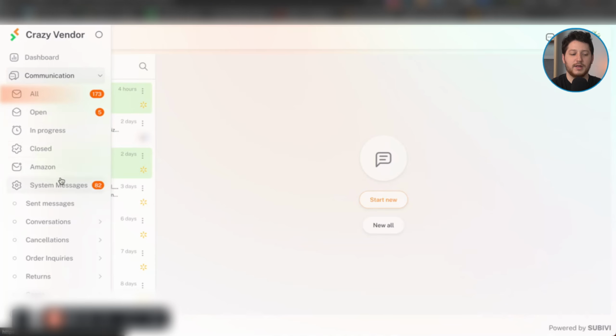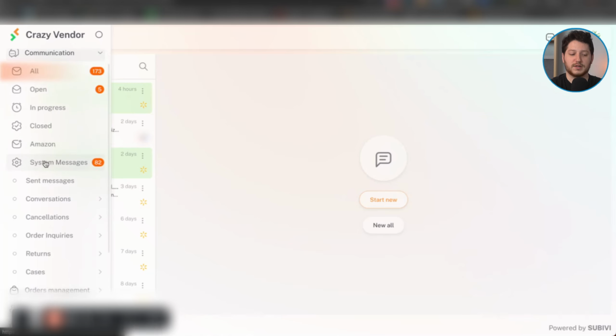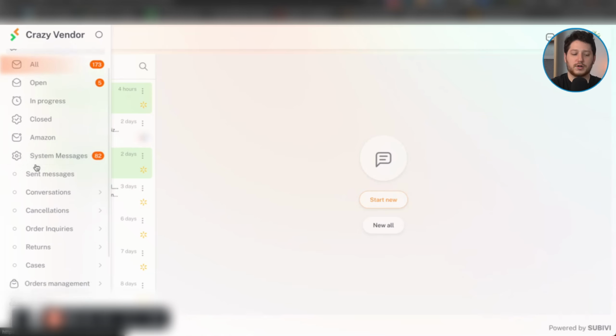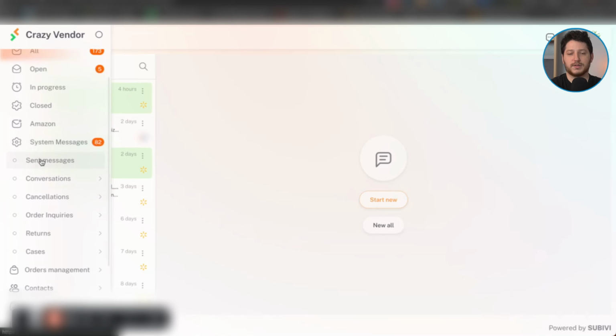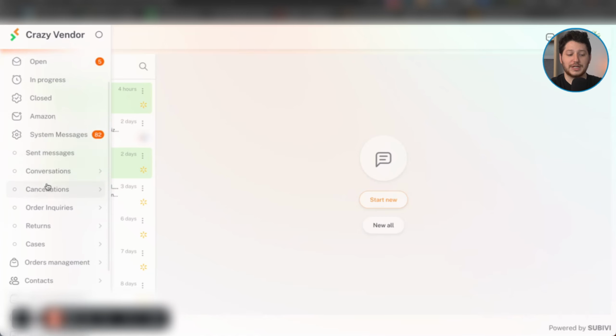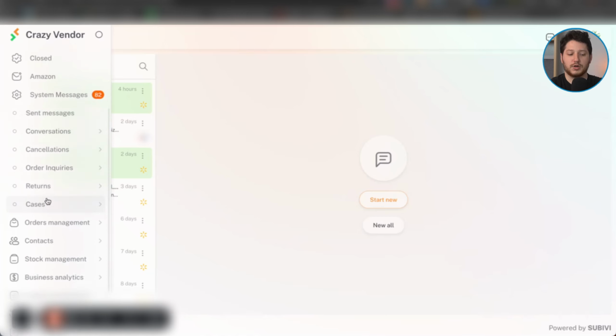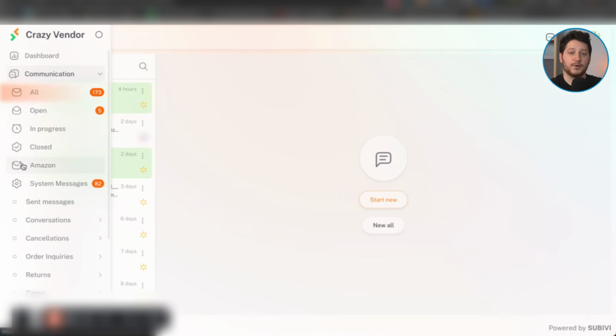Once you connect your account, you can then come to communication and you can go through all of the different tabs. So you can view all of your messages right here. You can view the ones that are open, ones that are in progress, closed. You can view Amazon specifically, as well as system messages, especially from platforms like eBay, where you might be getting messages directly from eBay. Then you have messages that you sent. This is really handy if you wanted to see messages that you or your team sent. You have conversations, cancellations, order inquiries, returns, as well as cases. So all of the different messages, both from the customers as well as from the systems and marketplaces, are right here in a really well organized inbox.